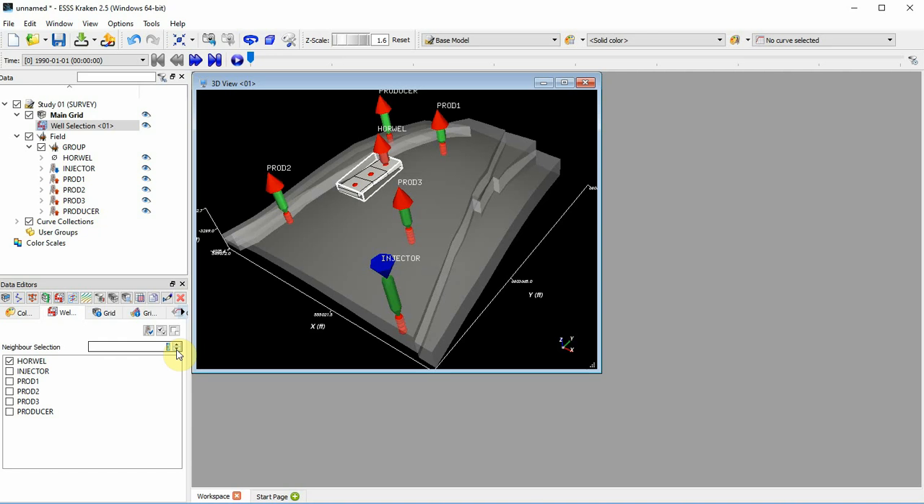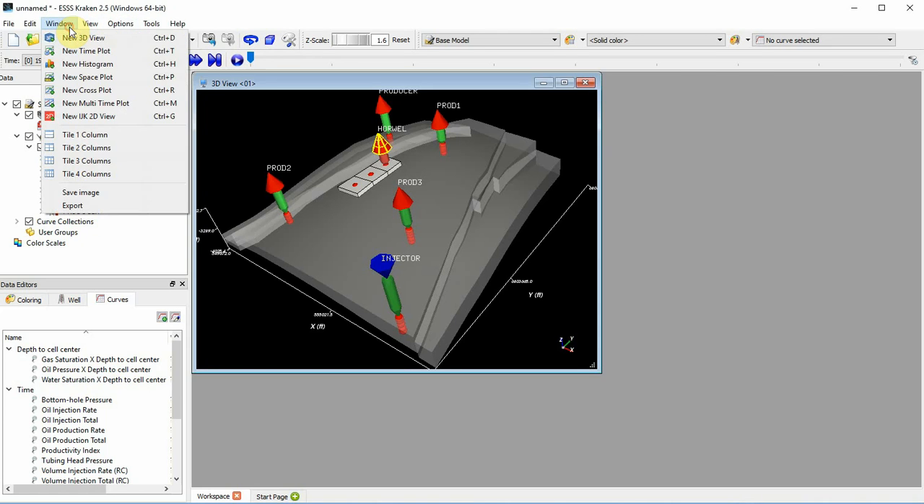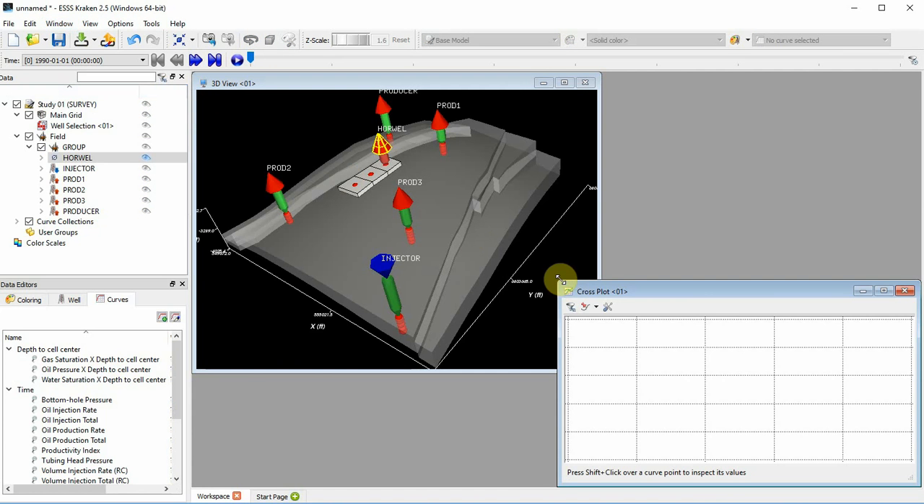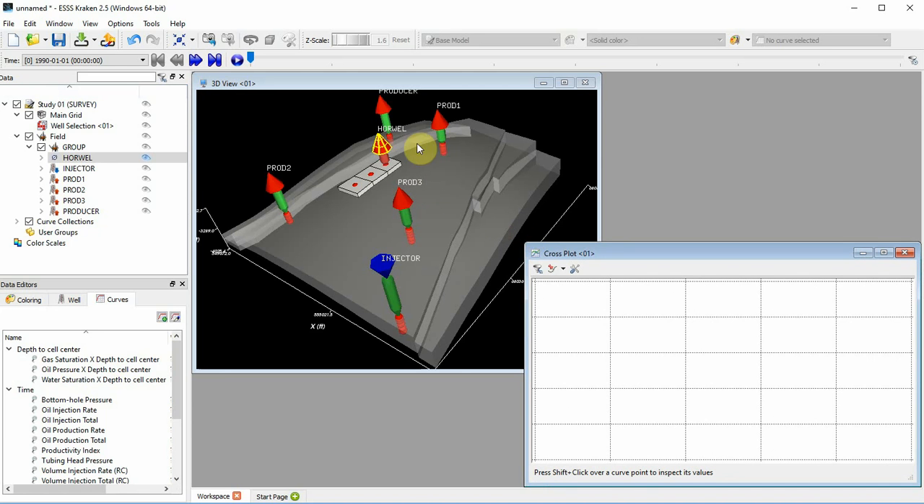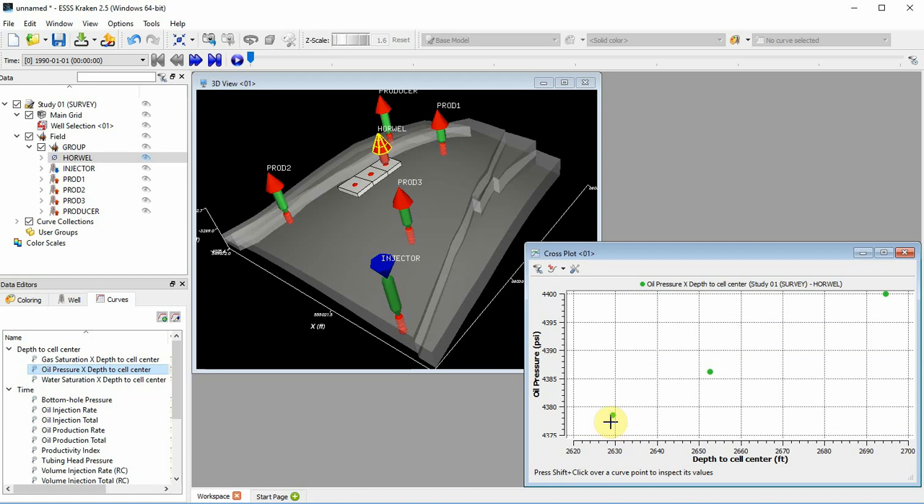Next, we can create a crossplot of oil pressure as a function of depth. Do that by going to the main menu, clicking on Window, and New Crossplot. We then plot the historical data for this particular well by selecting it under Field, and in the Data Editor, clicking on Oil Pressure versus Depth to cell center, and dragging and dropping this variable onto the crossplot. We now see that there is a data point for each one of the cells completed by this well.